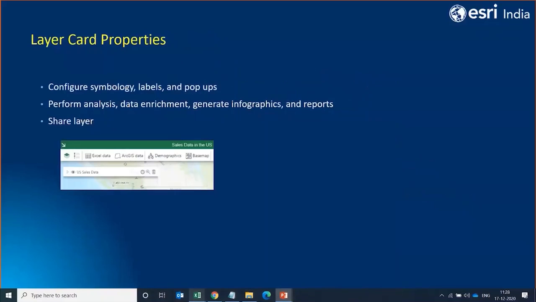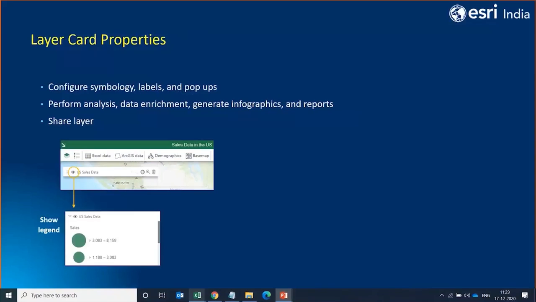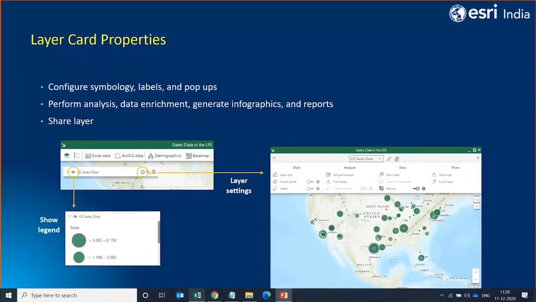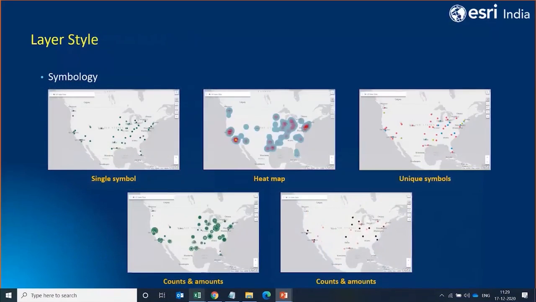This is your layer card, and in this layer card there is another button, the settings button, through which you can create the different symbology, labels, pop-ups, perform analysis, data enrichment, and infographics, create the reporting, and then share the layer. So that is how you can change the legend and do the layer symbology and settings. And these are the different symbologies present in your ArcGIS Maps for Office.